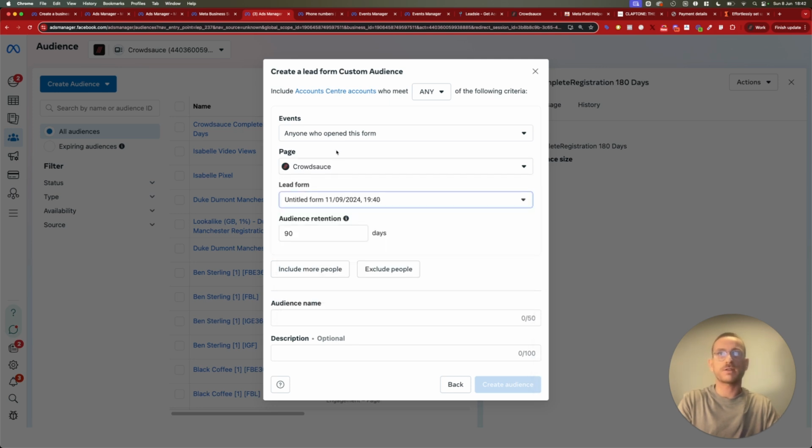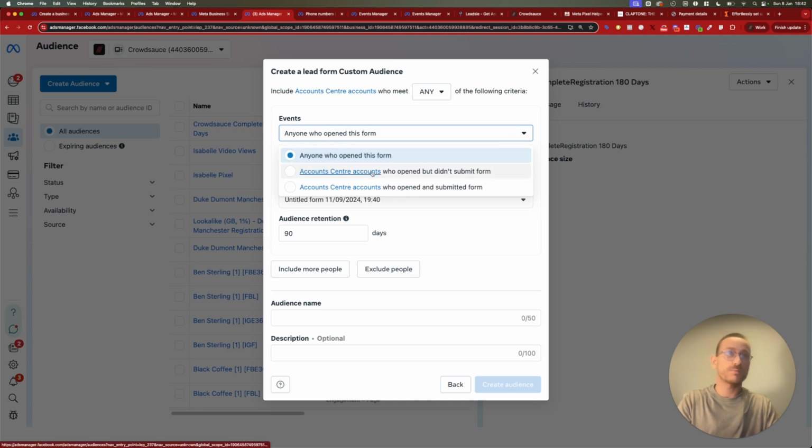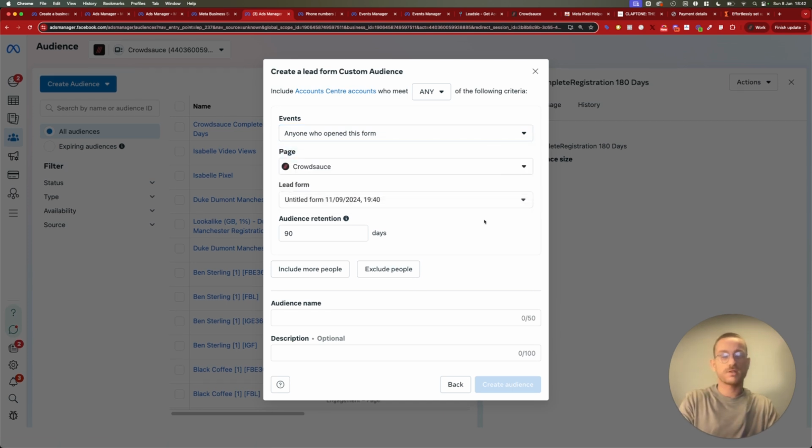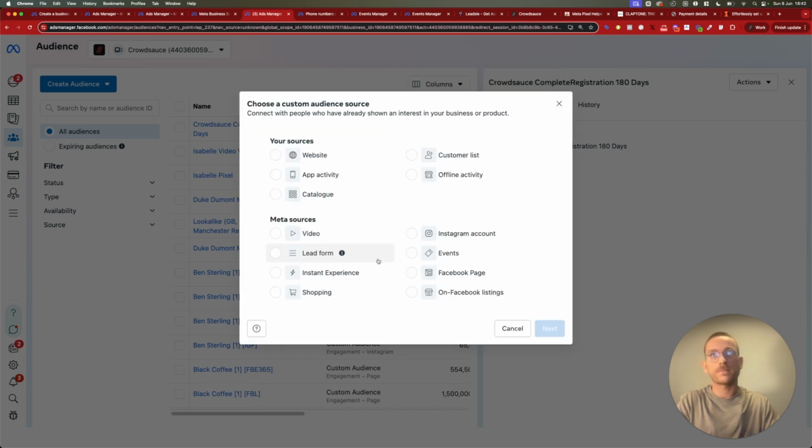Yeah, you can do anyone that opened the form but didn't submit, or opened it and submitted. So it's the same as having an external form and then targeting people based on the pixel. So yeah, useful if you're running those on-platform campaigns.